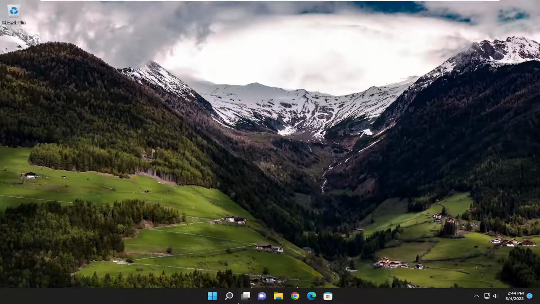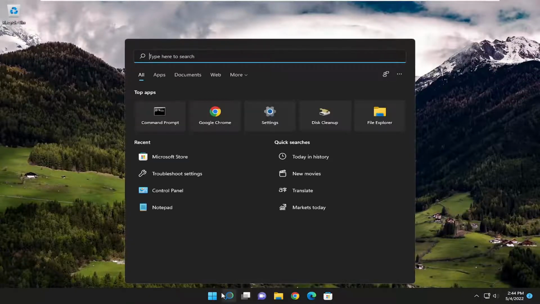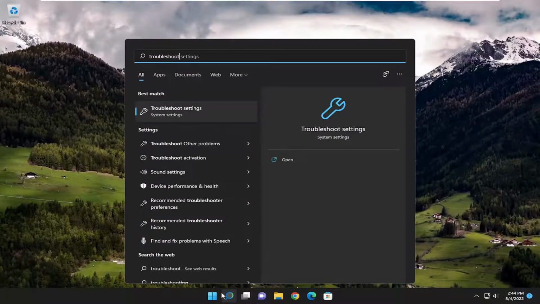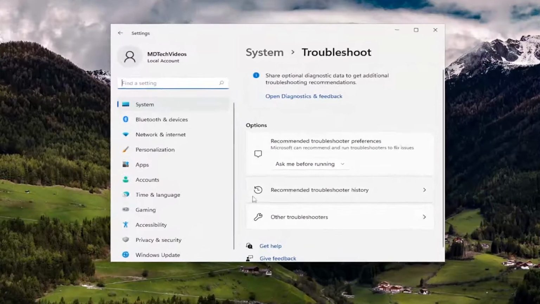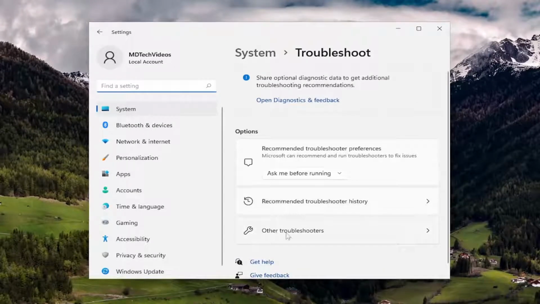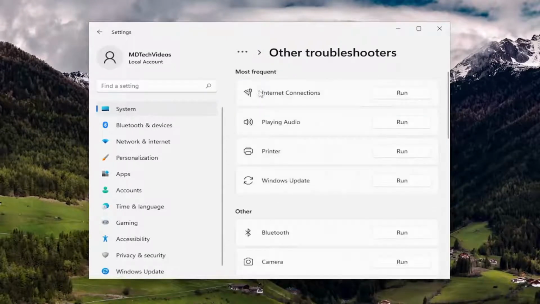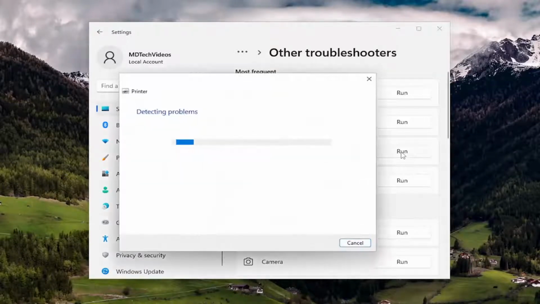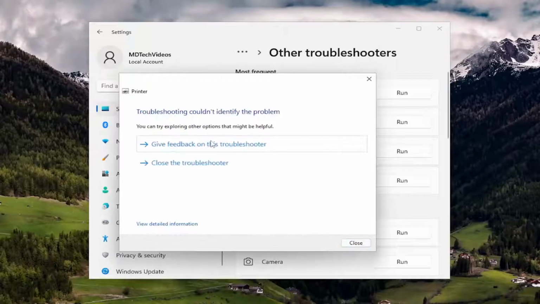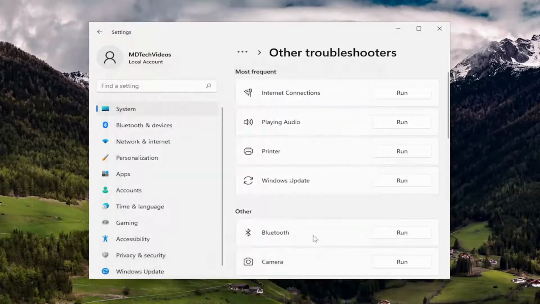Something else you can try, on top of all that, is opening up the search menu and searching for troubleshoot. The best result should be troubleshoot settings. Go ahead and open that up. On the right side, underneath options, you want to select other troubleshooters. And then underneath most frequent, select the printer troubleshooter and the run button. And then if it's able to identify the problem, I'd recommend following along with any suggestions it makes. And then that should hopefully be about it.